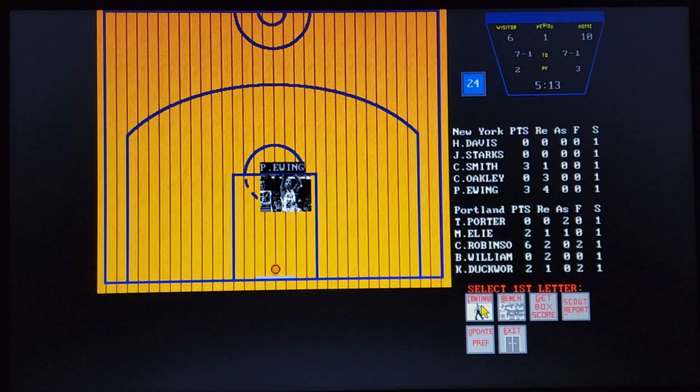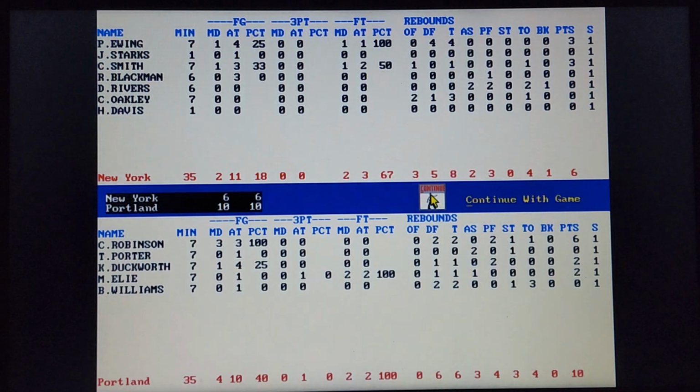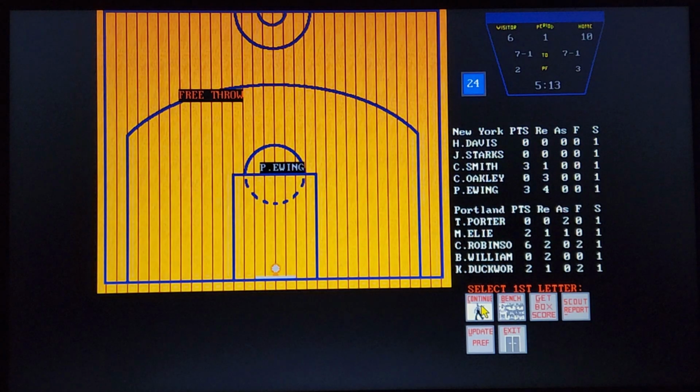We can quickly take a look at the box score just by hitting Get Box Score G. And there you can see Ewing's off to a 1-for-4 start. Knicks are just 2 for 11 overall. The Blazers' Cliff Robinson is making those fast break shots. He has 6 points, but he does have 2 fouls. I'm kind of risking it going any further with Cliffy, so I might actually go to the bench. Let's go to the bench.